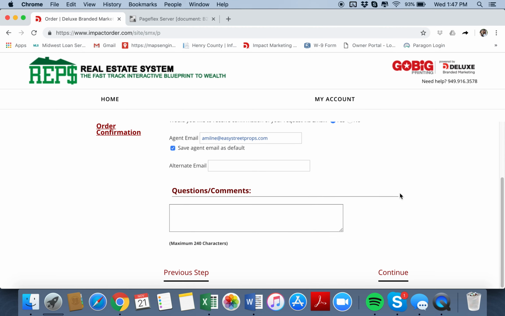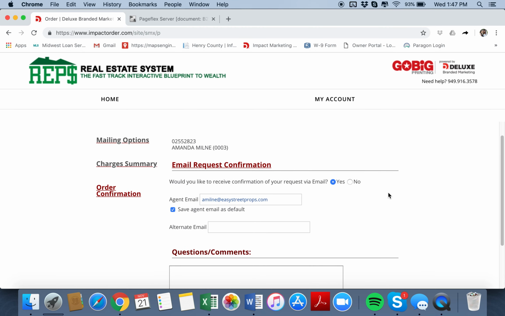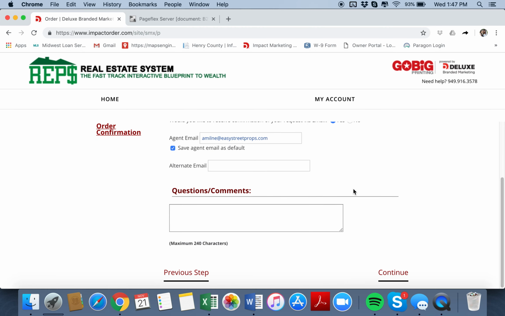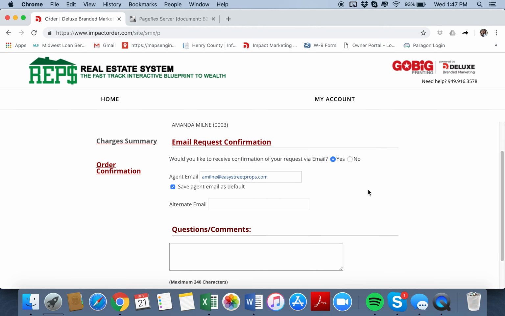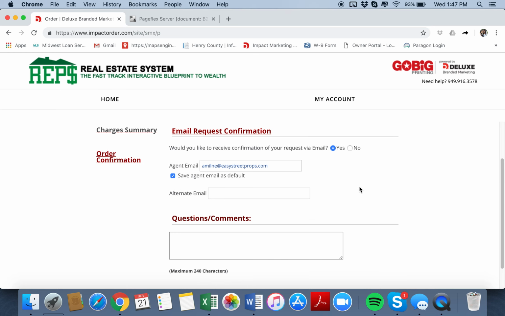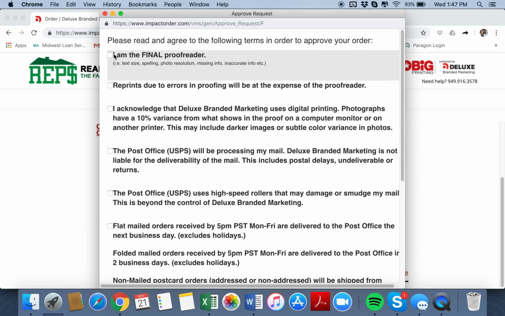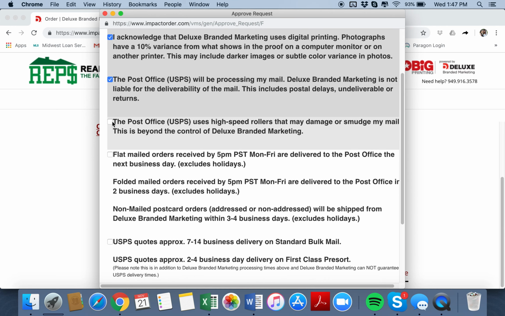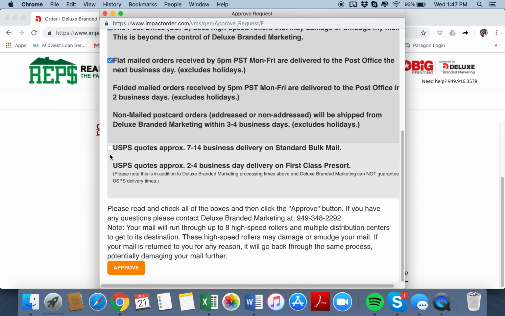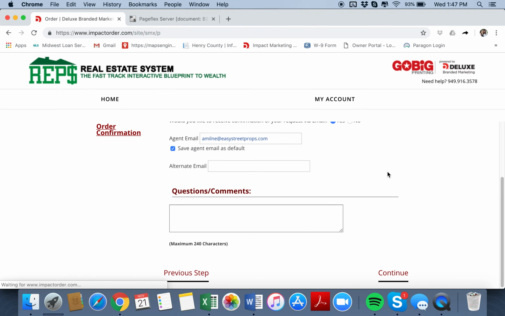I'm not going to go any further after I show you, so we'll go one page further, but basically you want to put your email here so that you get all of the notifications once your mail pieces have been sent out, all your receipts, everything. It's going to bring this window up, and you're going to click that you acknowledge all of this information, approve, and then it's going to bring you to the page to pay.